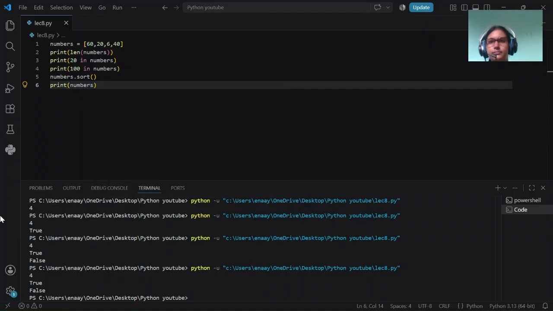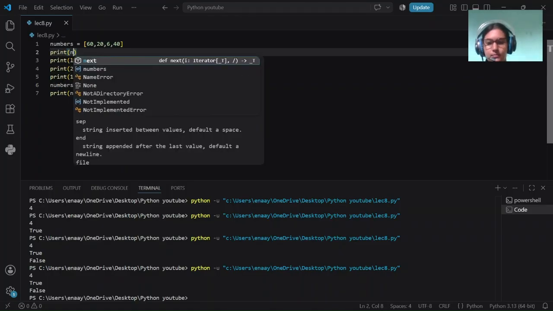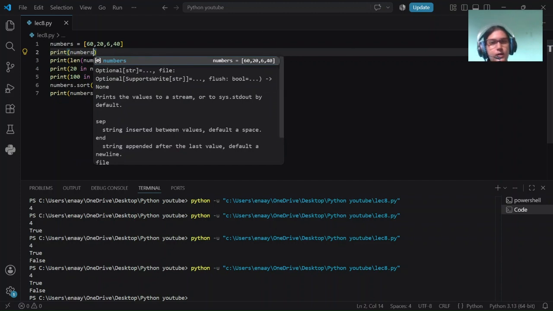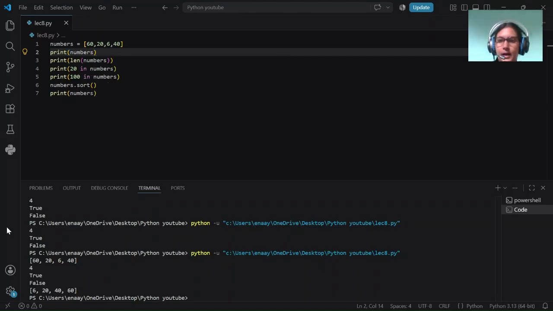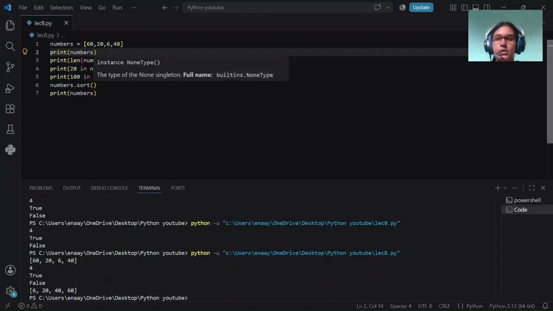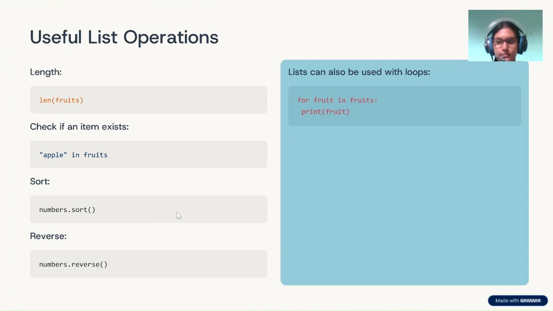Let's also print the original list as well. And we'll run this. See, first our original list 60, 20, 6, 40, and then after we've used numbers.sort and printed it, we're getting a sorted list. It has been arranged into ascending order: 6, 20, 40, 60. This was all jumbled, right? So that is how we can sort it.